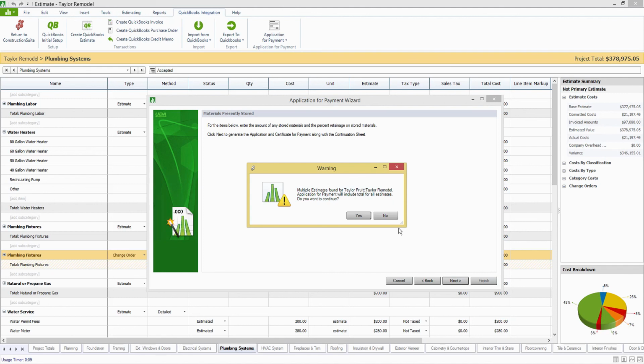The reason that this comes up is that if you send over an estimate from ConstructionSuite to QuickBooks and then decide that you want to make changes to it and send the estimate over again to QuickBooks, where you have the old one and the new one in QuickBooks, ConstructionSuite will actually pick up on both of those unless you delete the old one in QuickBooks, and it's going to increase the scheduled value by that amount for each of these items. So if you send the same estimate over twice, all the scheduled values will be double. So that's what this message is saying.